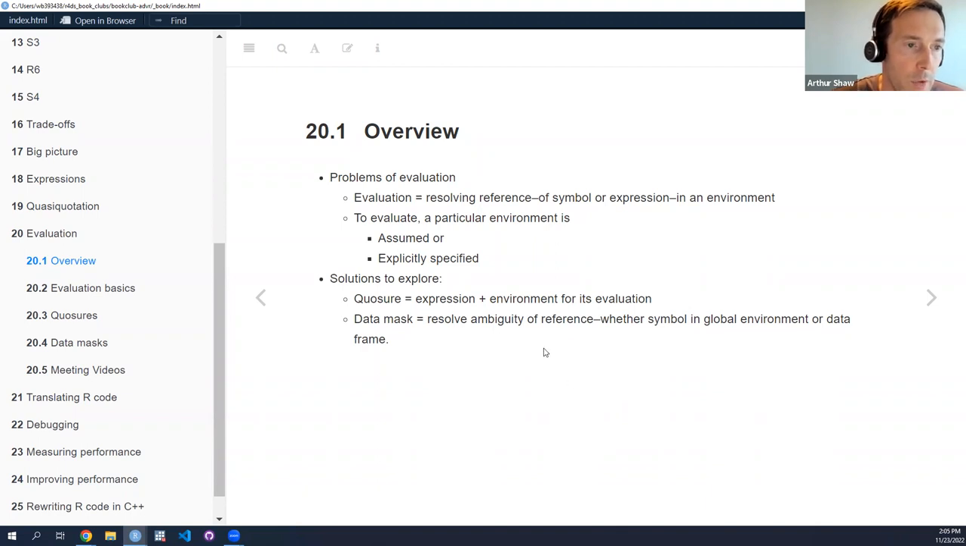And in R, as we'll see, if the environment's not explicitly provided, it's assumed. Or if it's explicitly provided, then it's resolved in that context. So, for example, let's say I have some variable X and I'm working with a data frame, so I want to perform some operation referring to X. Suddenly, I have some ambiguity about which X I mean as someone composing code. Do I mean the X that's in the global environment, or the X that's in the quote unquote data environment, within the data frame? Somehow we need tools that help resolve that ambiguity. And the chapter talks about two.